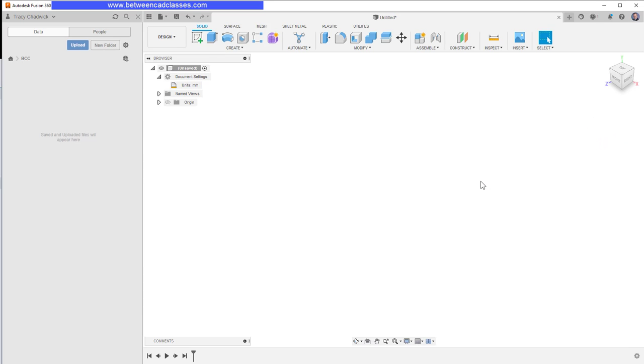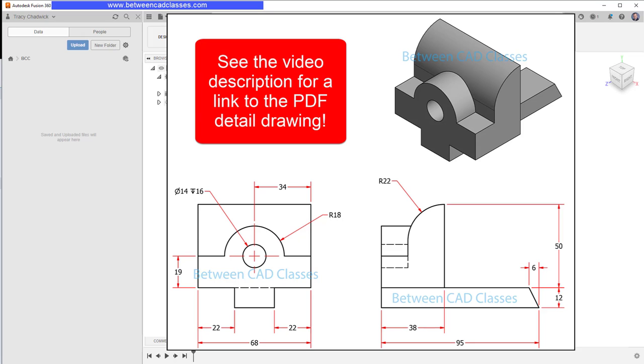As I said, I'm going to start with the L-shaped feature to begin with, so let's take a look at the detailed drawing to get some dimensions. If you take a look at the description for this video, you will find a link to the PDF for this particular part. As we can see from looking at this drawing, this feature is 50 millimeters tall and 38 millimeters wide. The front portion is 19 millimeters tall, and I can see that it has a round of 22, which means that the thickness of that top part is also 22. Then from the front view, I can see that it is going to be extruded a distance of 68 millimeters.